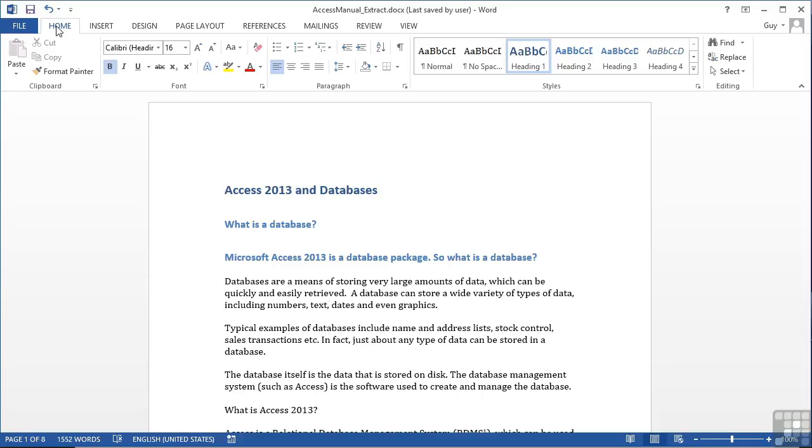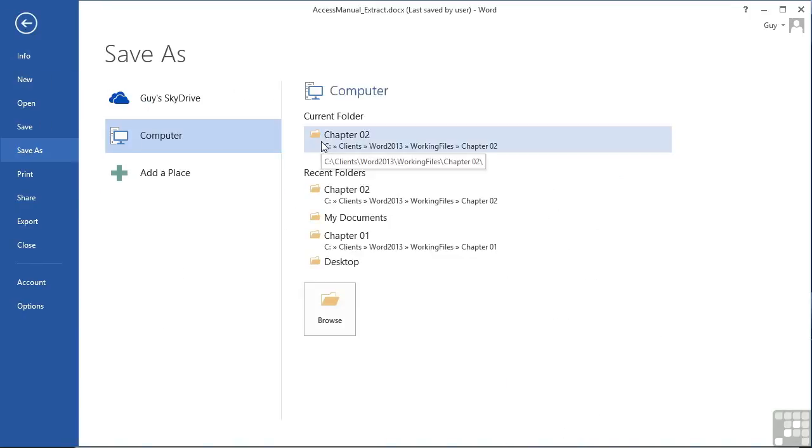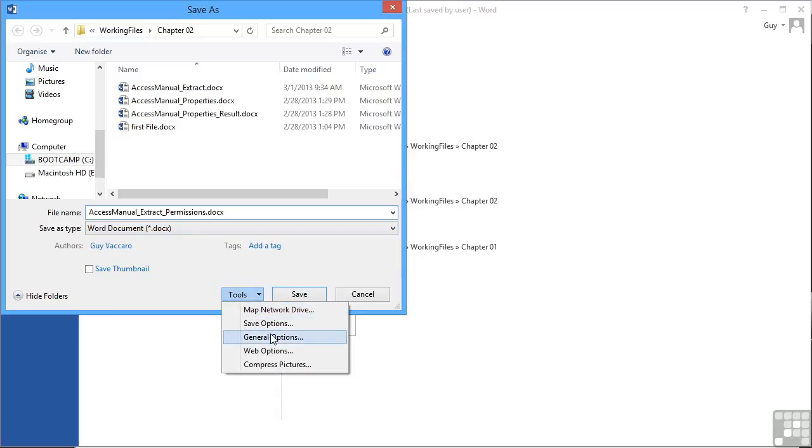So in order to add in any of these security password options, we go to File and Save As, choose where we'd like to save the document, which might be the current folder, and with the current name. So if we keep the current name of Access Manual _extract, it will actually overwrite that file. If we want to create a separate version that is password protected, then I'm going to call this Access Manual _extract permissions. And then to edit and play with those permissions, we go to Tools, General Options.